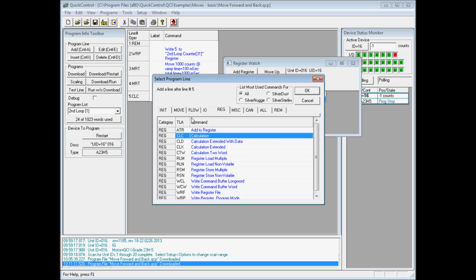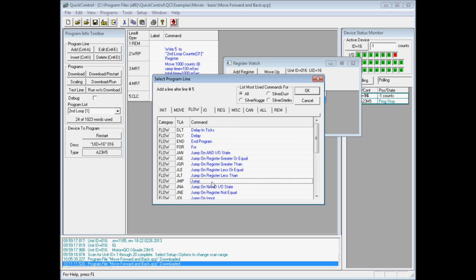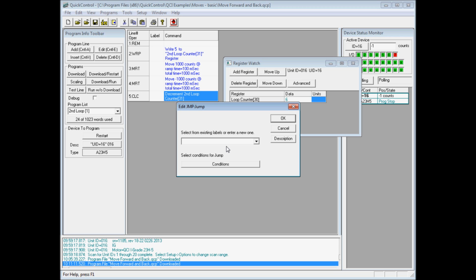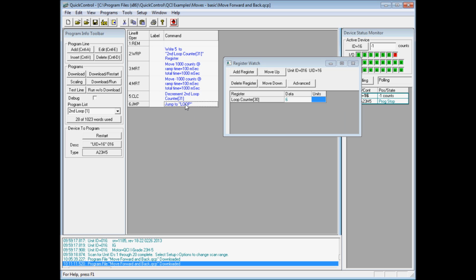And then the last command is a jump command. So we'll go to Flow, Jump. Now I want to jump to a label, so I'll enter a new label of loop. And I want to jump to this first MRT, so I'll click on the label column on the first MRT and start typing loop.